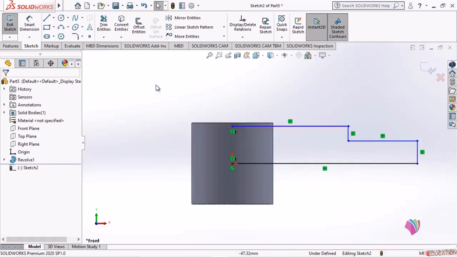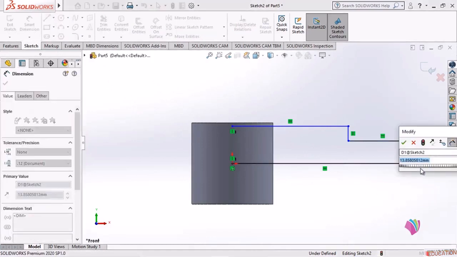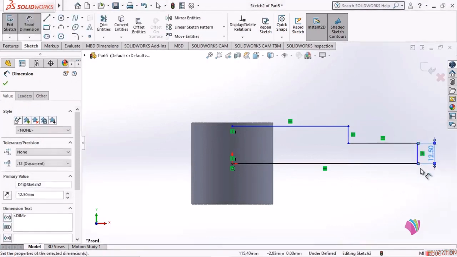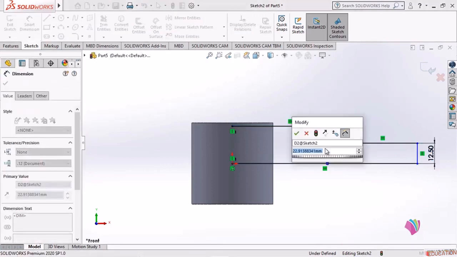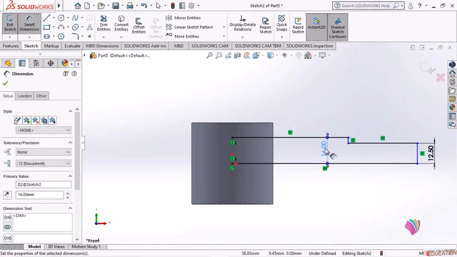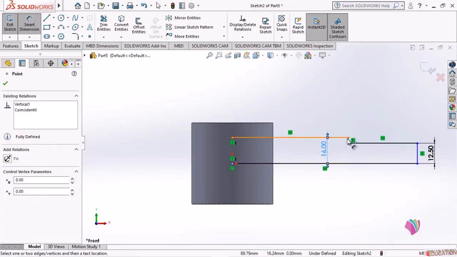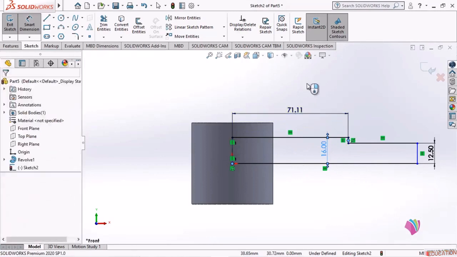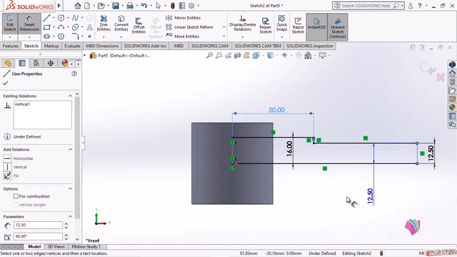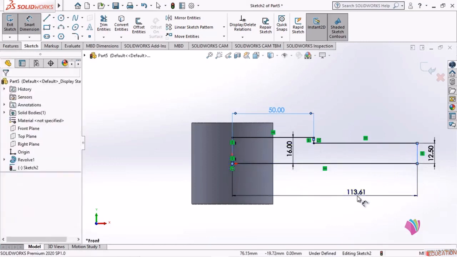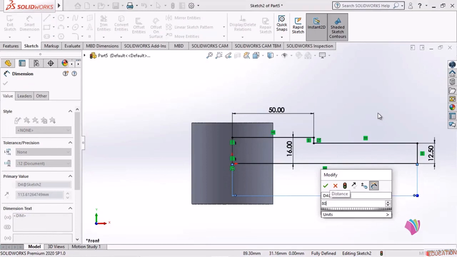Now let us give the dimensions. I'll use smart dimension and we have seen the dimensions. This is 25 divided by 2 and from here to here this dimension we had given in CATIA as 32 divided by 2 and the length from this point to this edge, the length is 50 and again from this end line to this origin point, this is 80 mm.